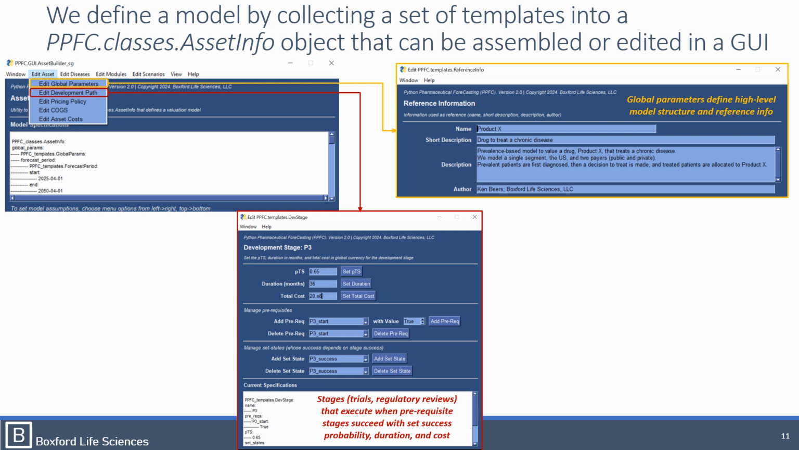Here we see assumptions around a particular development stage where we set probability of technical success, duration in months, total cost in the currency that we define. And then we can go in and we can say, what are the prerequisites? What states have to be true or false in order for this stage to execute? And then what are the states whose success, in this case, success of phase 3, is determined by this uncertain outcome of the development stage when it executes.